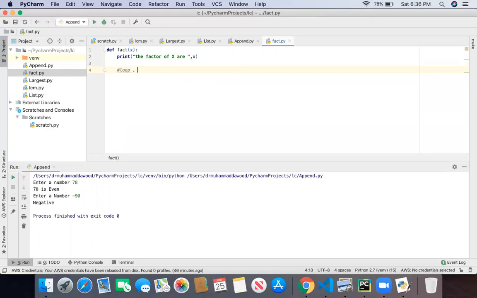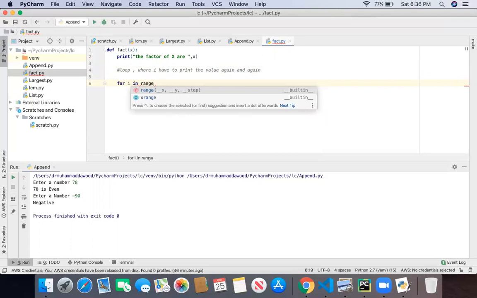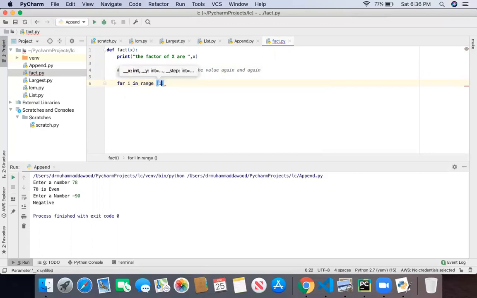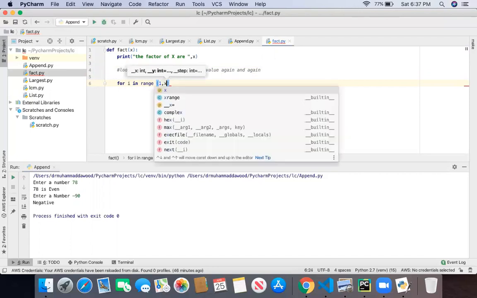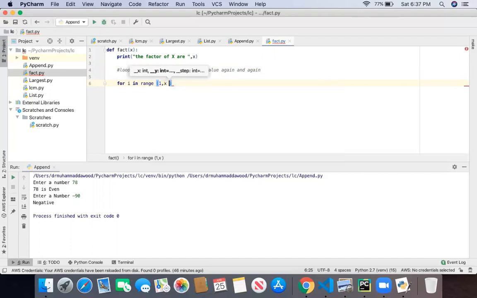A loop is where I have to print the value again and again. So now for i in range. My loop starts from 1 and ends at x plus 1.